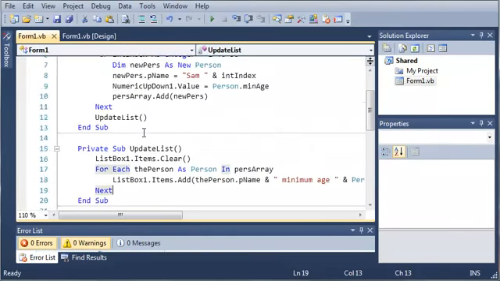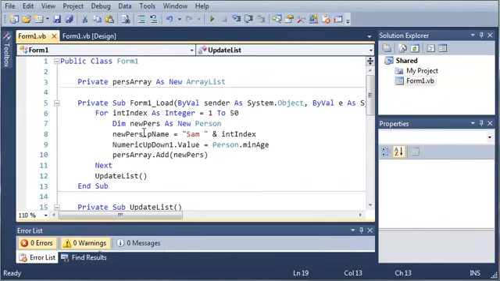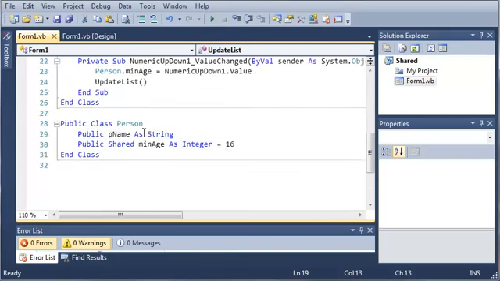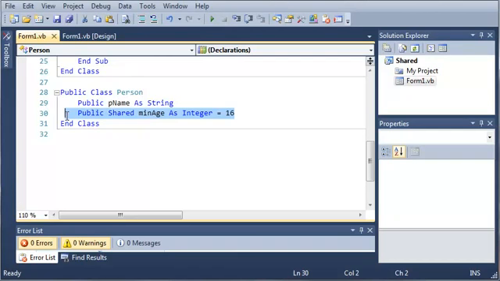Now shared can also be applied to methods, functions, properties. Pretty much anything that you can put in a class can be marked as shared, so that only one copy is made. So go ahead, practice a little bit with shared, and then once you got that down, go ahead and move on to the next tutorial.